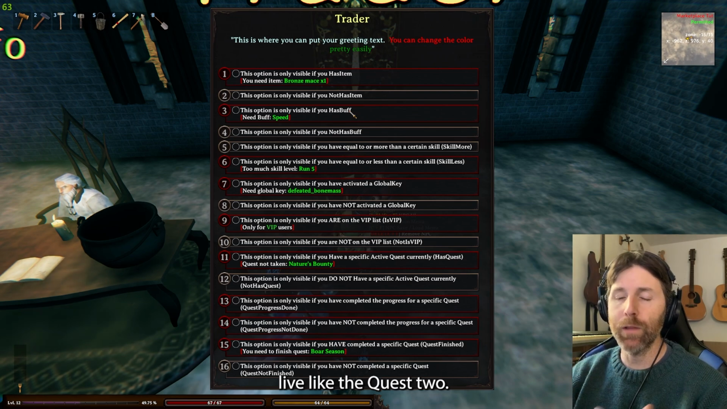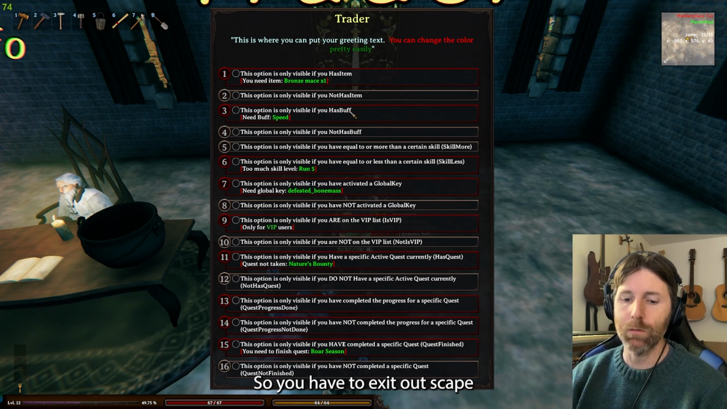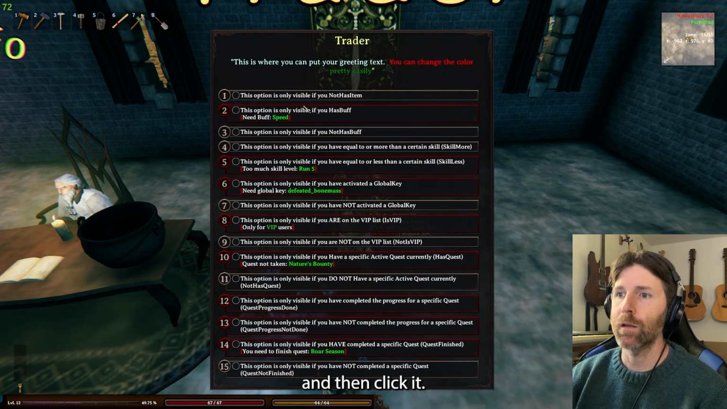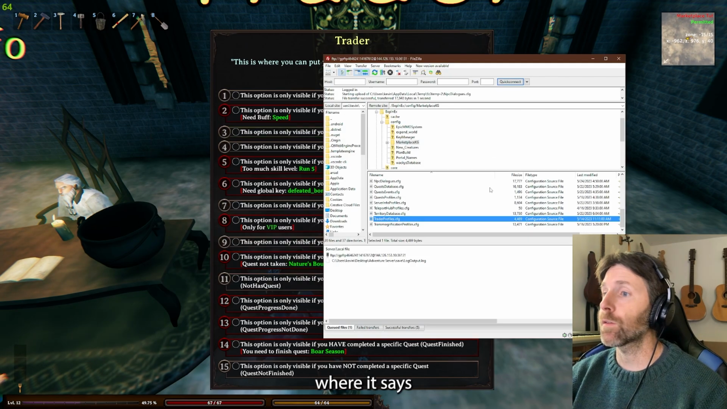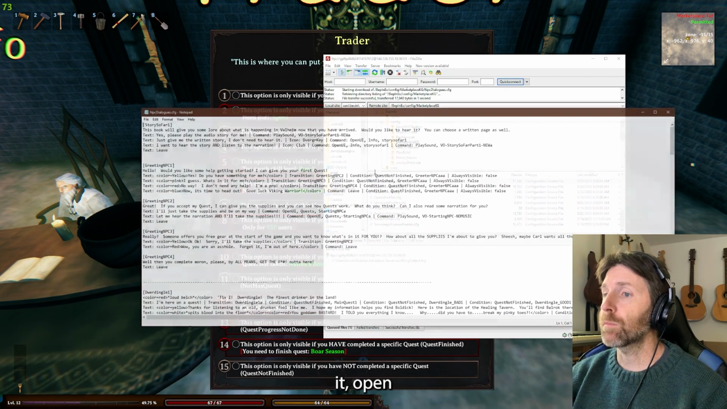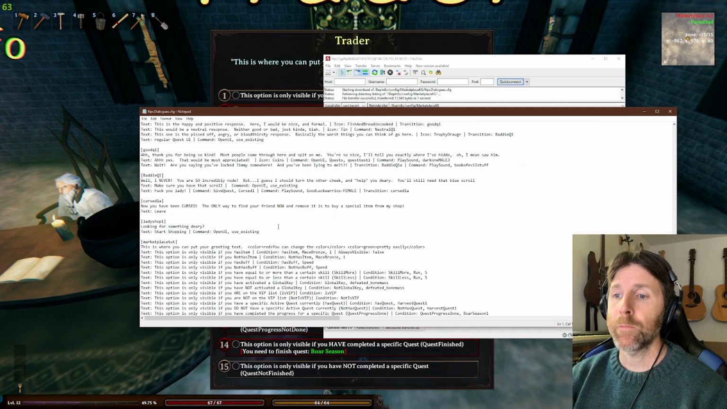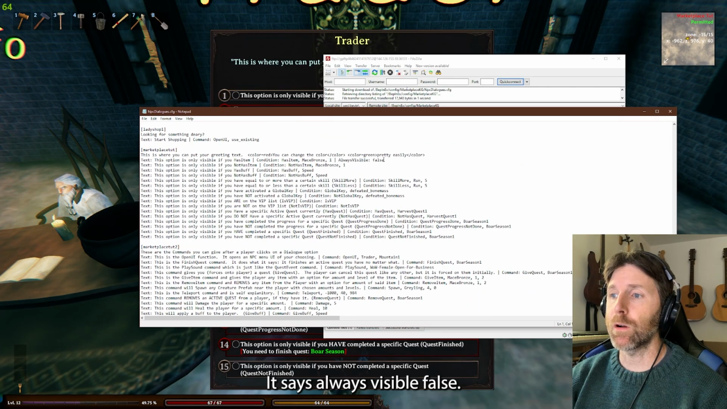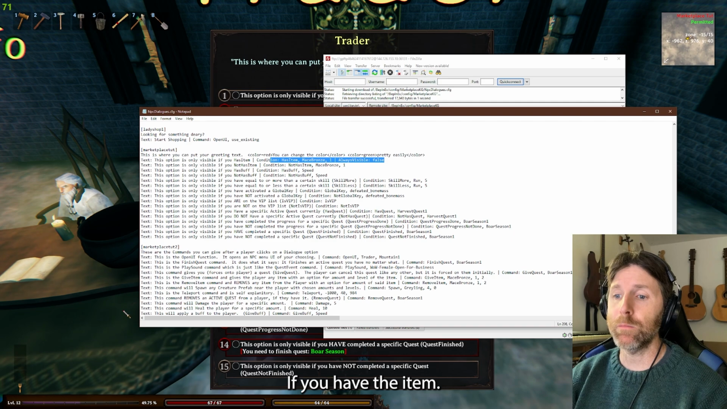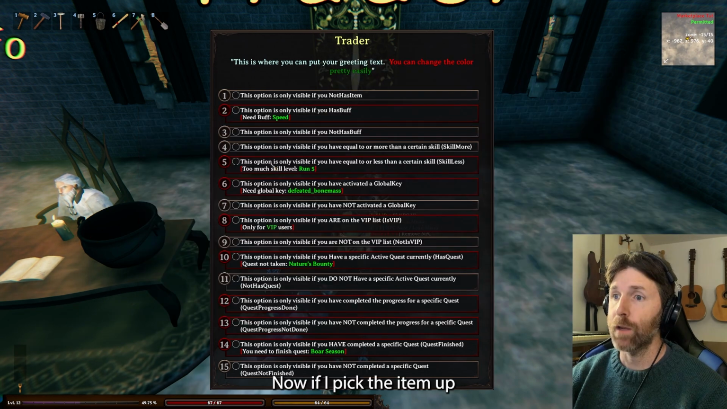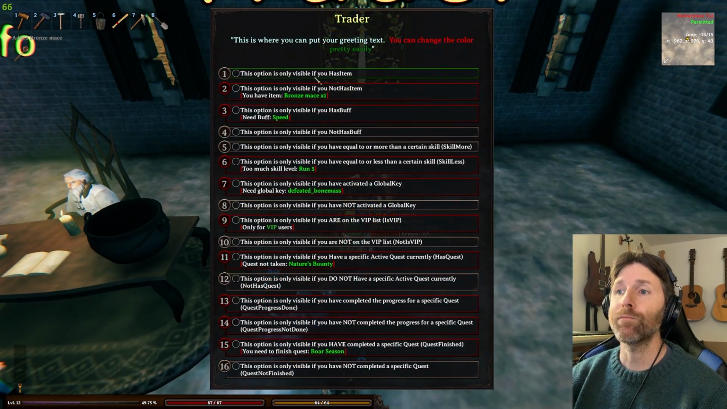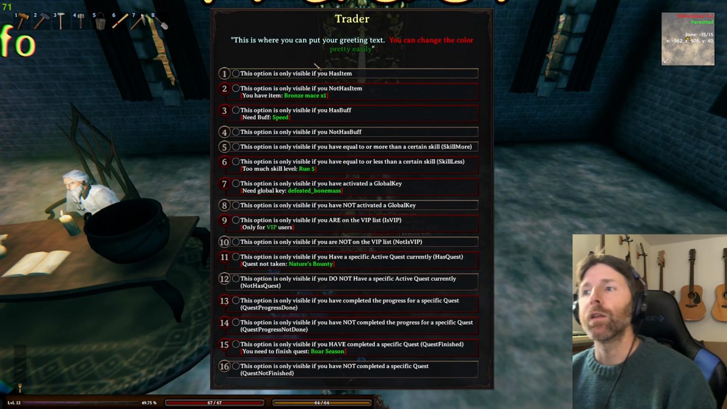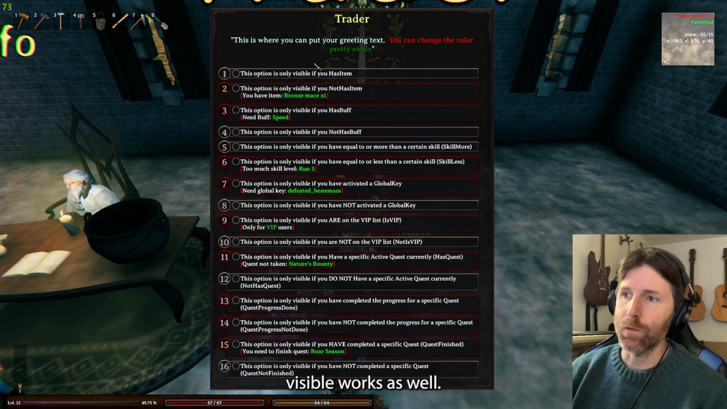This doesn't update live like the quests do, so you have to exit out, escape, and then re-click it. This option is only visible if you don't have the item. So that first one, where it says always visible false if you have the item, open back up again. Now, if I pick the item up, now it's visible again. So that's how the always visible works as well, just to give you a sense.